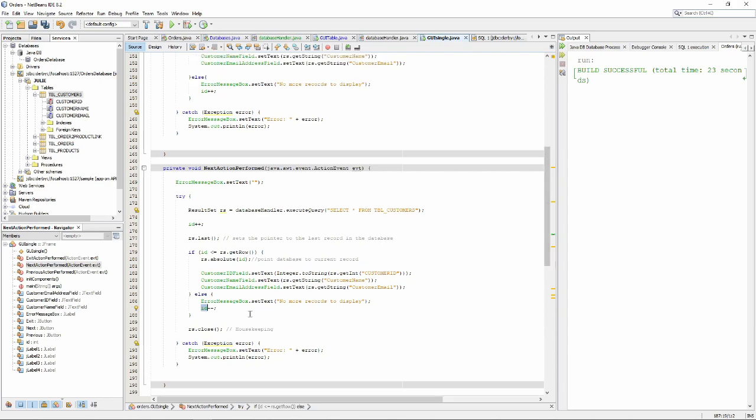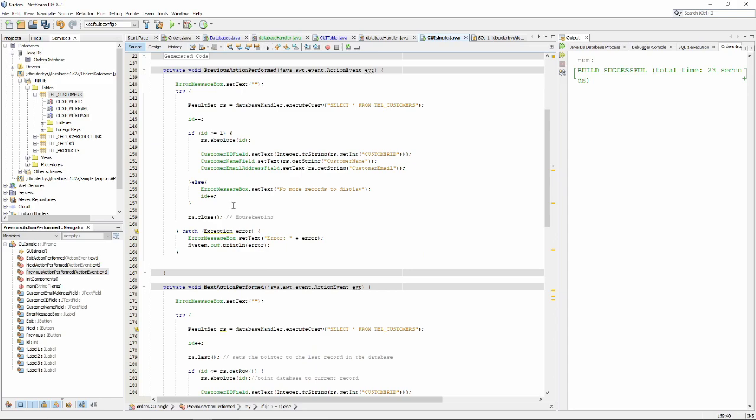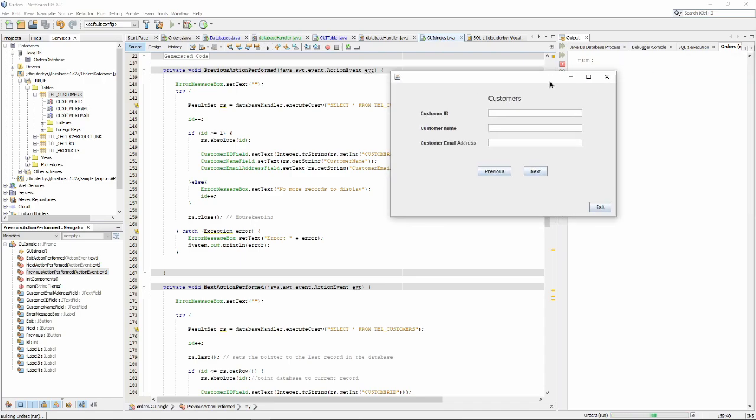Okay, last little bit I've got to do is just rs.close, which is my housekeeping bit, which is just going to be tucked in under this else statement, and then we'll give it a little bit of a roll. Let's see what we've made. Okay, next we can get to the end, no more records. We can go backwards, no more records.